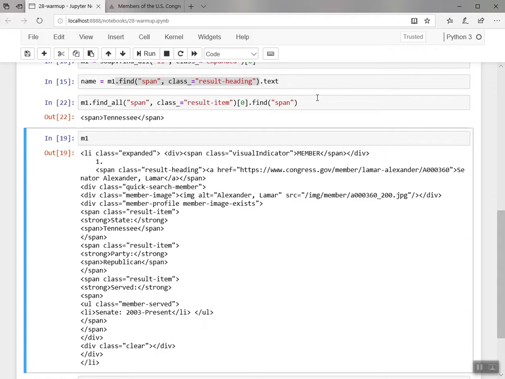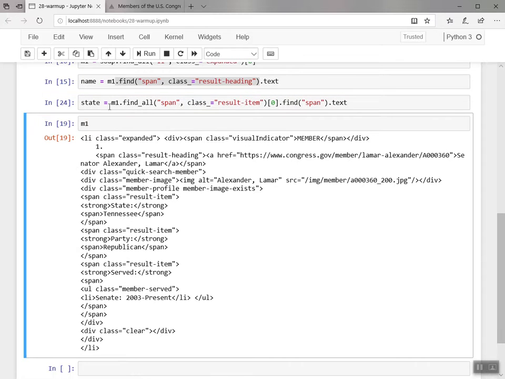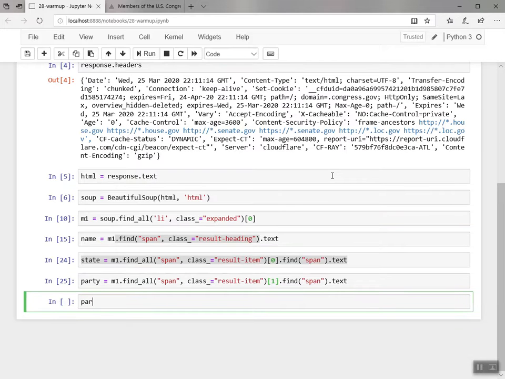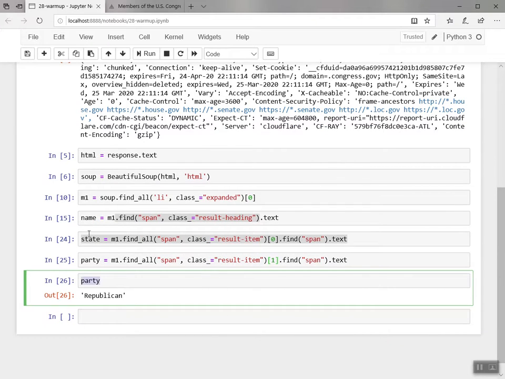And then we need to get the text. So that's going to be the state. And then the party is going to be the same, except that this party will be 1. Alright, so we managed to do this for M1, but we need to do this for all of the members.